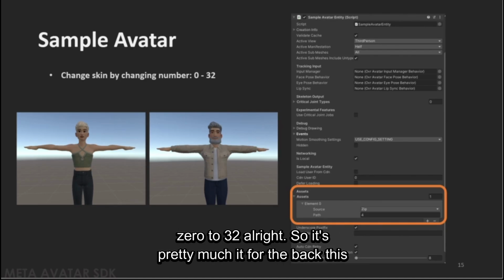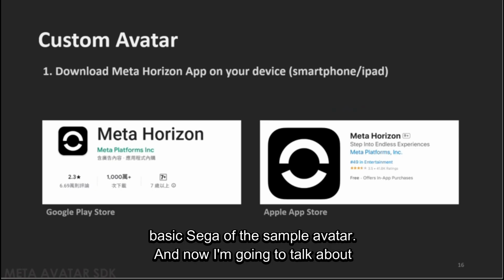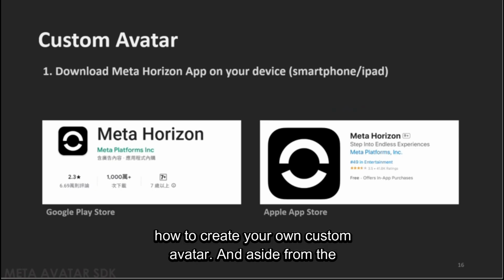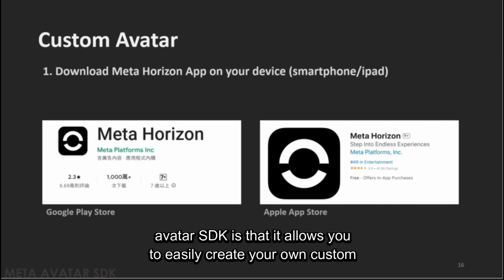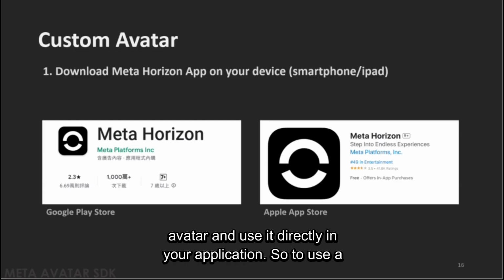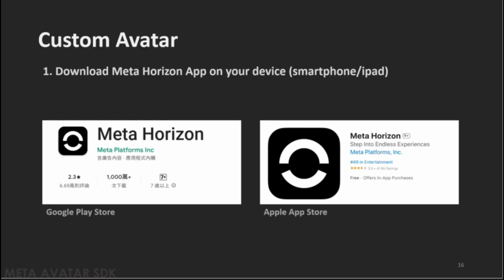Alright, so that's pretty much it for the basic data of the sample avatar. And now I'm going to talk about how to create your own custom avatar. Aside from the sample avatars, one of the biggest advantages of the Meta Avatar SDK is that it allows you to easily create your own custom avatar and use it directly in your application. So to use a custom avatar in your project, the first step is to create your own avatar.